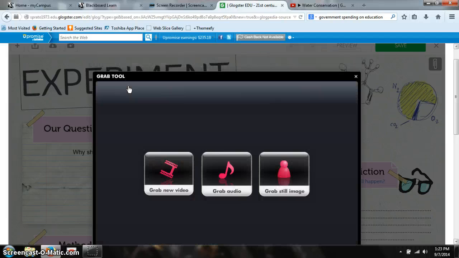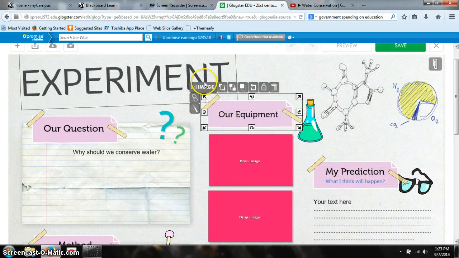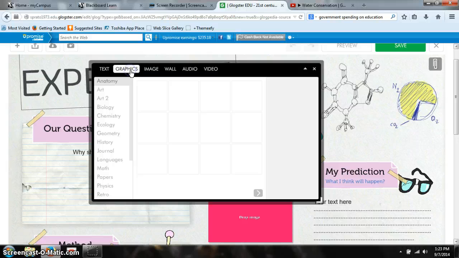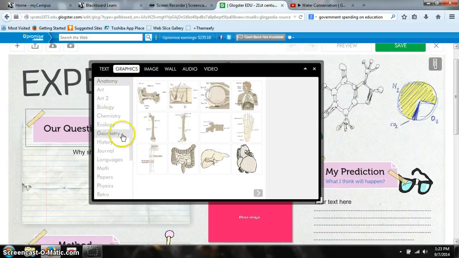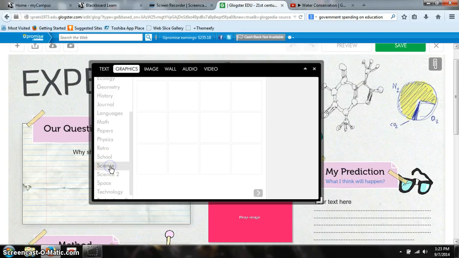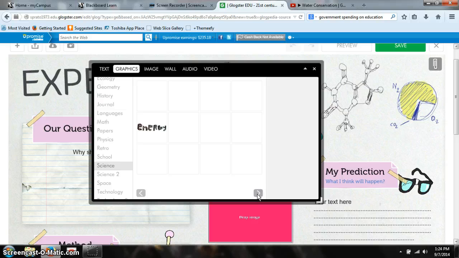I can also take a picture. I can grab new video, audio, or still image using my laptop. Or I can insert graphics if I didn't like that. There are hundreds of different graphics to use.